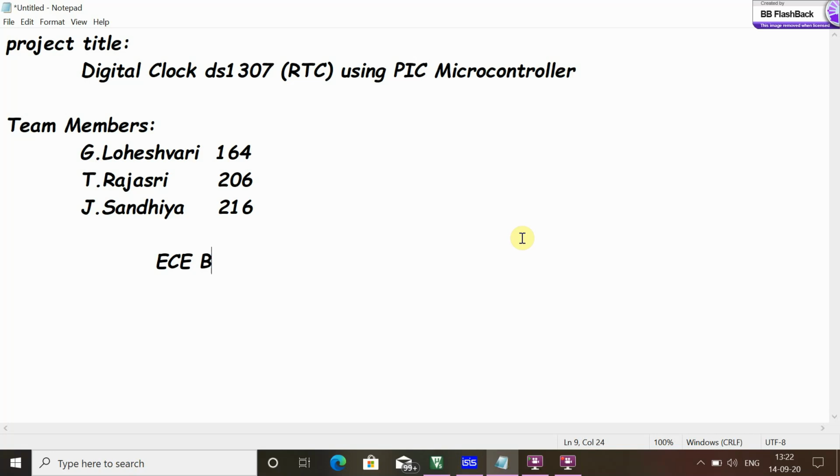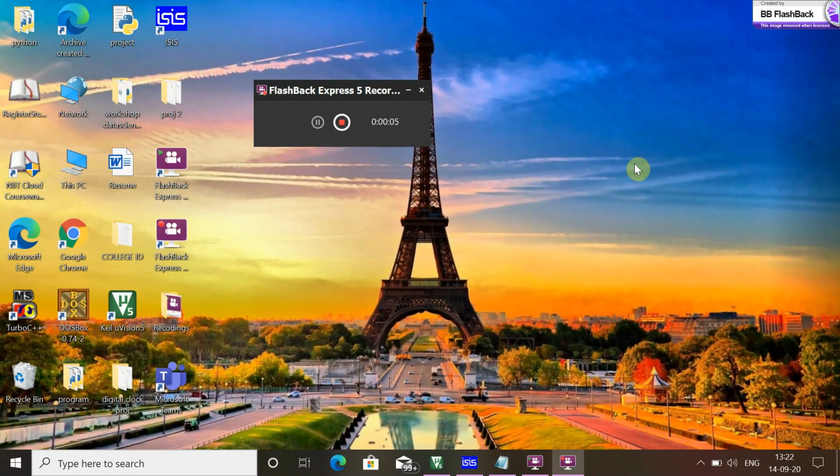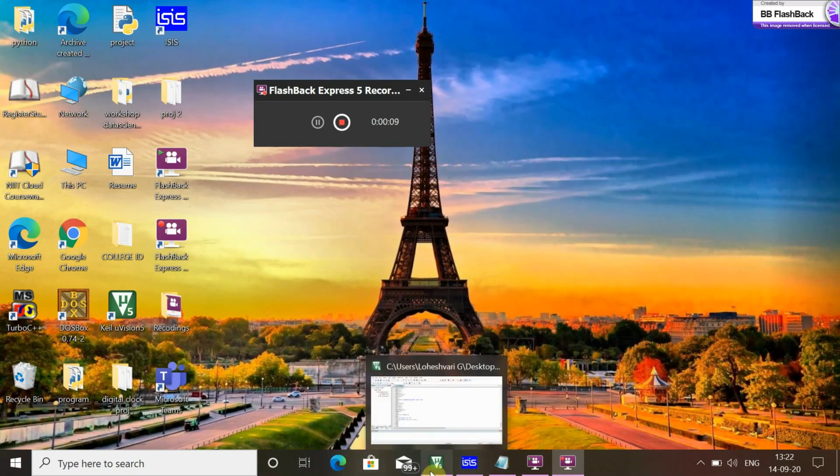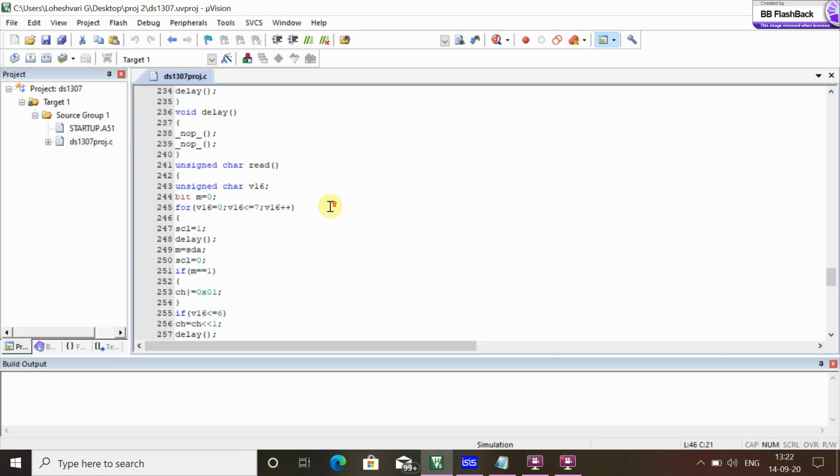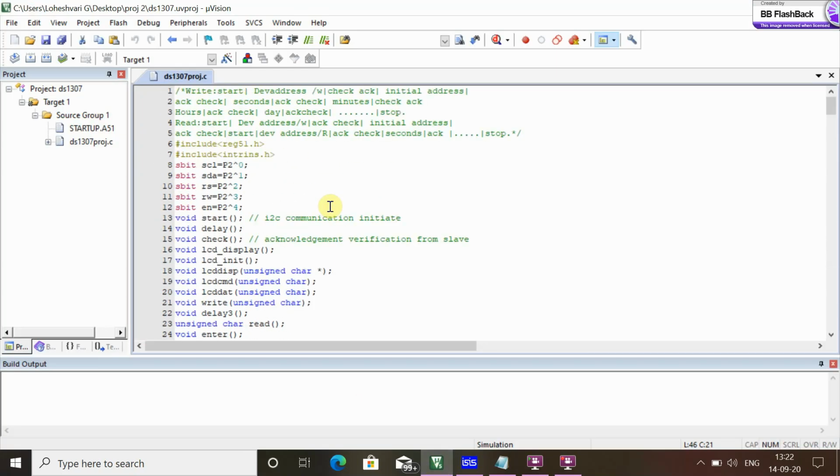DS1307, which is a real-time clock using a PIC microcontroller. I have done my project using Keil and Proteus, so I'll just open Keil. This is the complete program to get time and date, which is a real-time digital clock, to get details on the LCD screen using DS1307, which is a real-time clock.